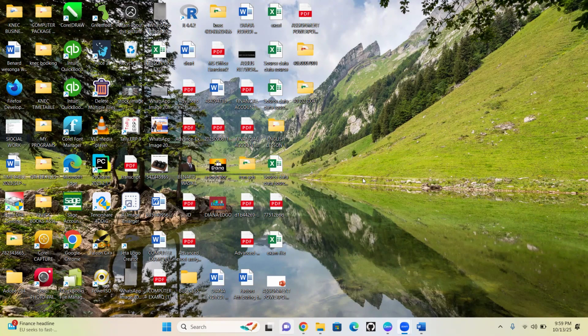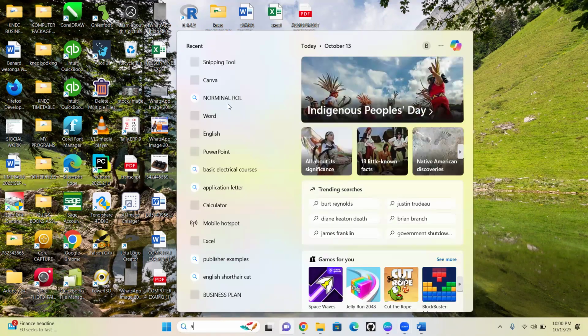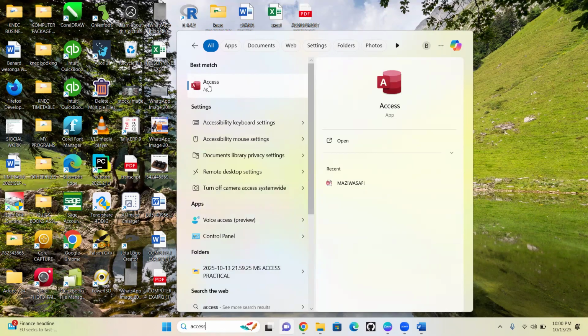So we have so many database programs which work together with MS Access. We have SQL, we have MySQL, we also have the Oracle programs. They are used in managing the database. So in case you want to run Access, you just click on the start button here, then you type Access. When you type Access, the Access program will launch on the screen. Once it launches, you just click on it.